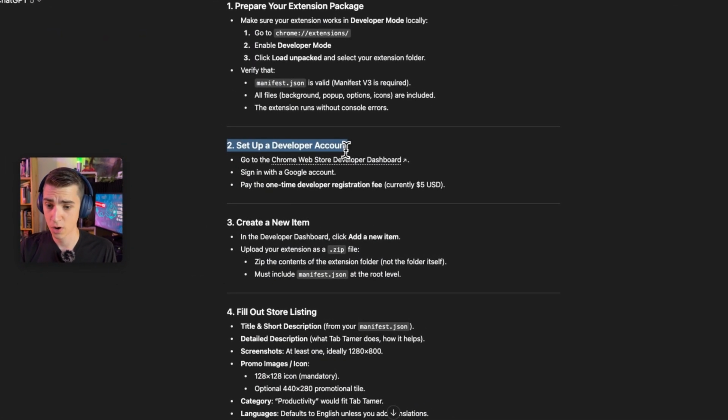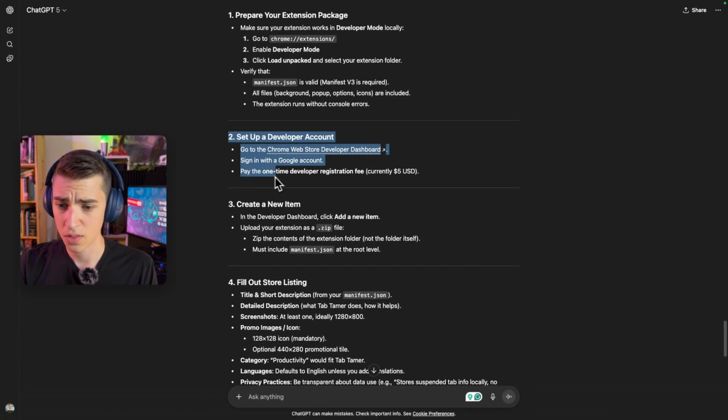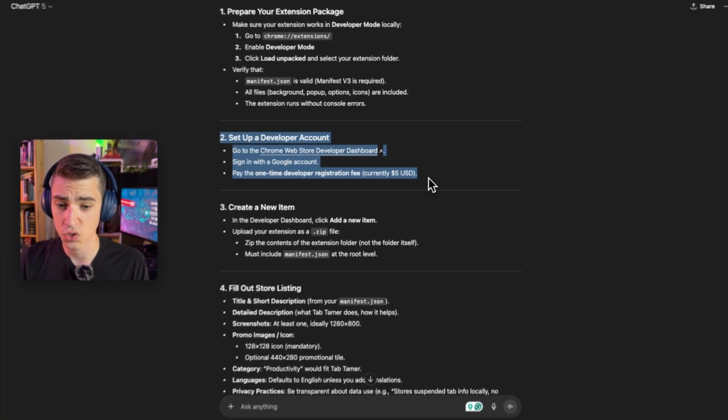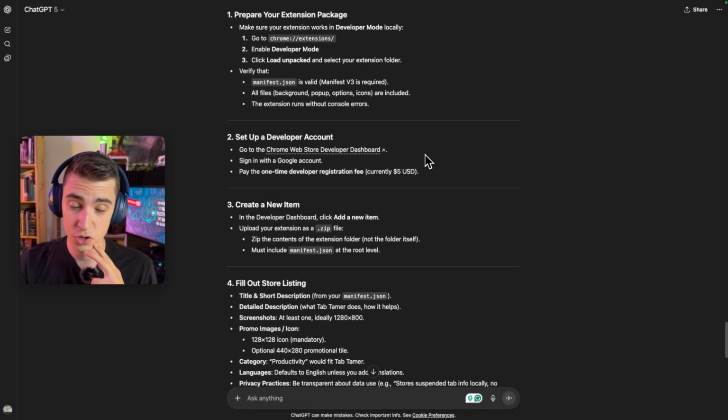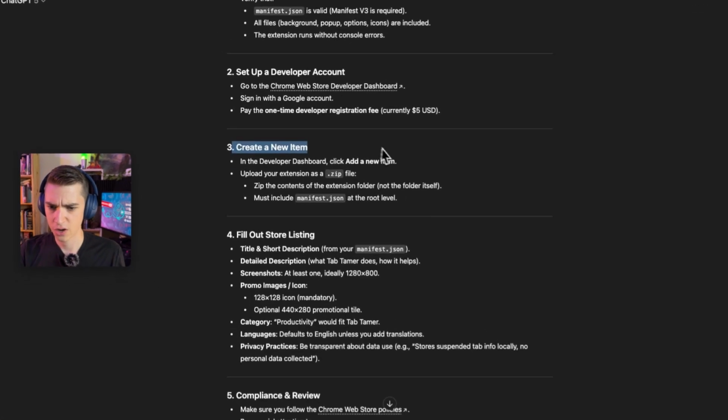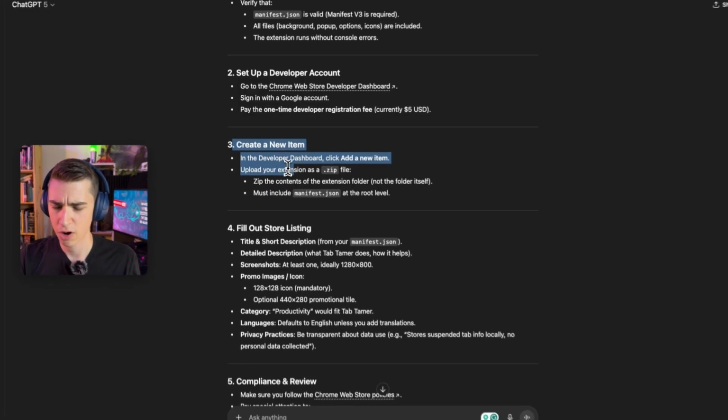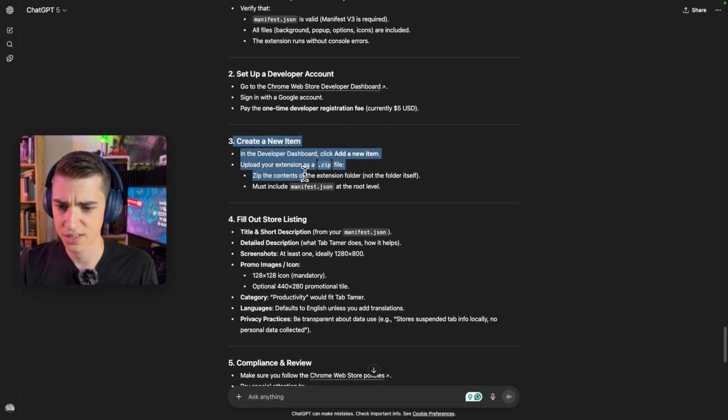Next, we set up a developer account on the Chrome Web Store developer dashboard, sign in with a Google account, and pay the one-time developer registration fee, which is currently $5. Whew! Apple charges $100 per year. Create a new item in the developer dashboard, upload our extension as a zip file, zip the contents of the extension folder, not the folder itself, which includes the manifest.json at the root level.